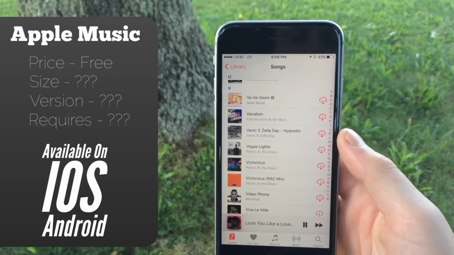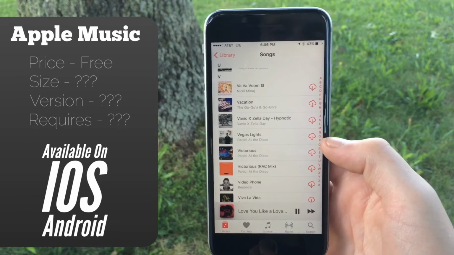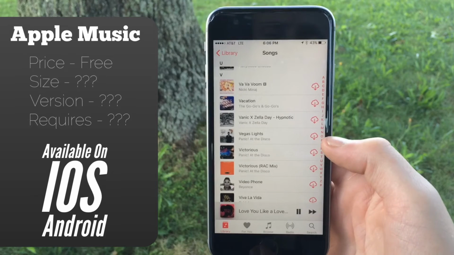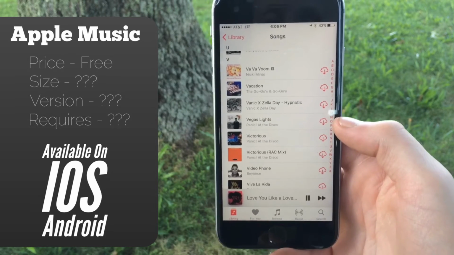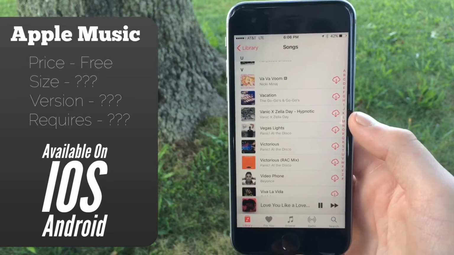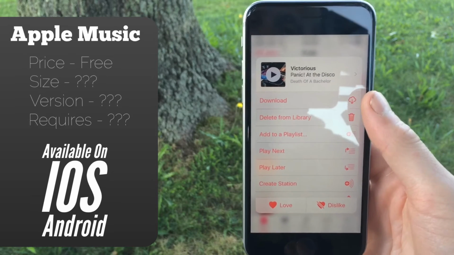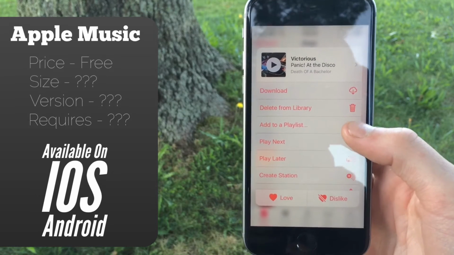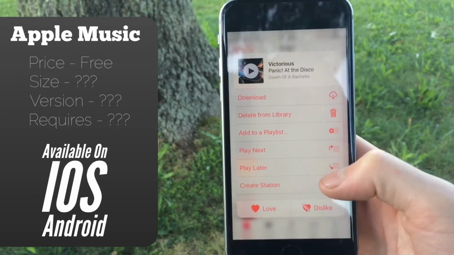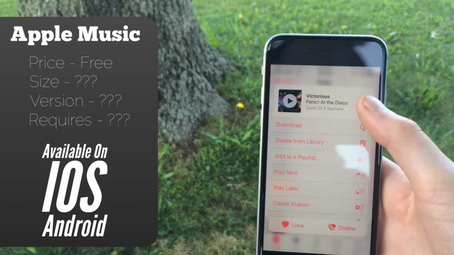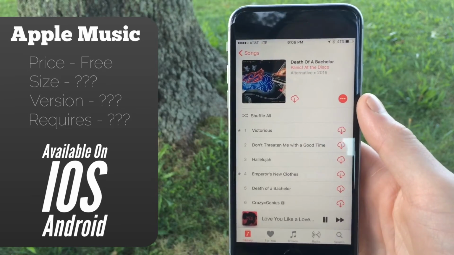Now, I did mention that they added the ability to download songs much easier, but what they did remove was the ability to add songs by pushing the 3 buttons on the side, because they had to move that to add this. So what you do now is you basically 3D touch on the song. So as you can see, you can do that, you can download it, you can delete from library, add to playlist, add to next, and add to play later. You can also create a station, love, dislike, all that, and of course hit play. Now if you tap on this, it will open up the full album there, just like it would before.